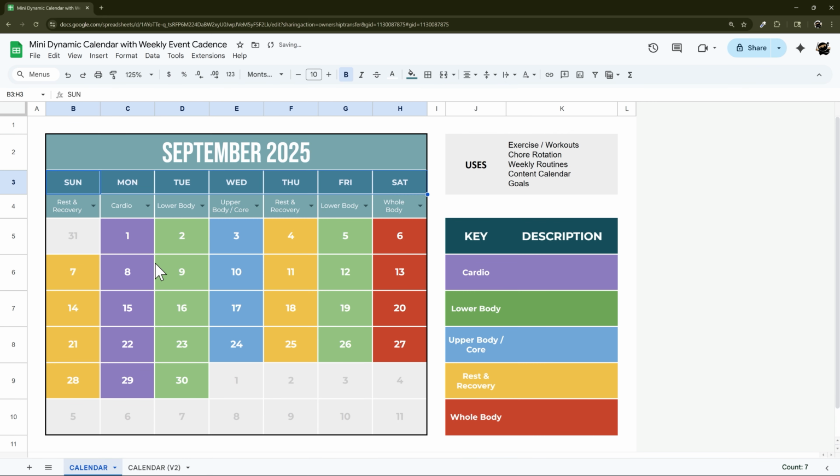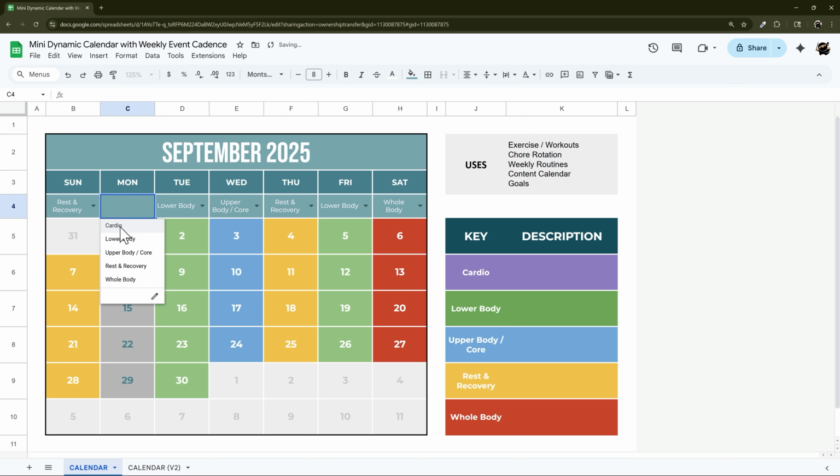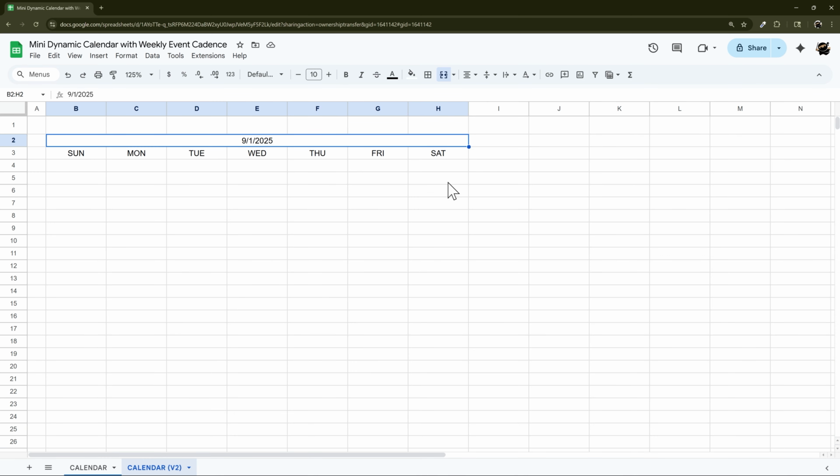And then if we look under here, next we have drop downs. So we can select different things, or you can blank it out and it shows up blank. So we have a key and description over here. And so we'll need to bring that over as well. And so the description here I left blank, but you can fill in however you want for whatever it is you're doing. Because this could be workouts, it could be chore rotation, any kind of weekly routine that you have going on. And so let's go ahead and add that, because that's how we're populating the drop down.